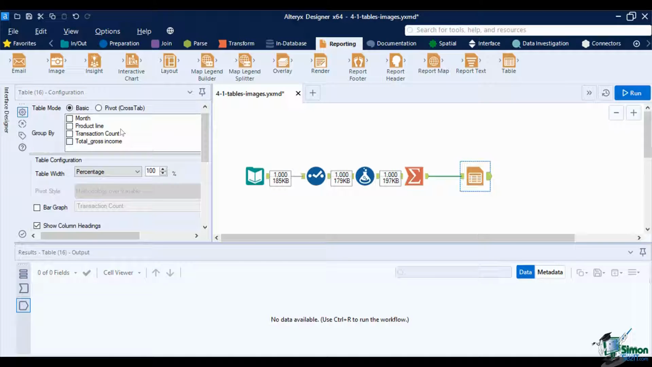The table mode lets you choose from two types of tables. It can either be basic or a pivot. Pivot is only used after a crosstab tool, while the basic one is more flexible. In this example, we're going to use a basic table.